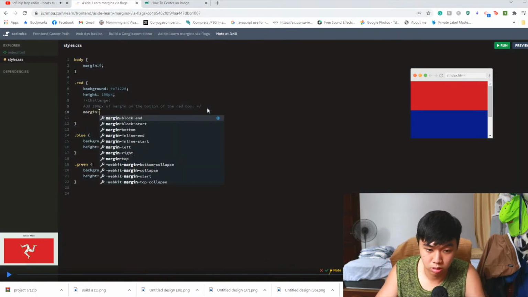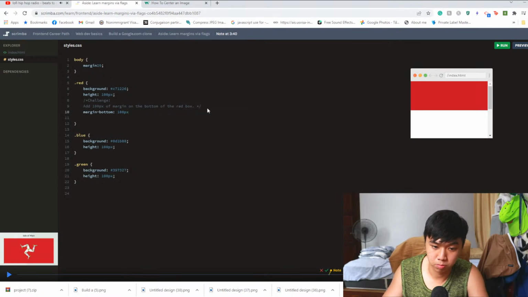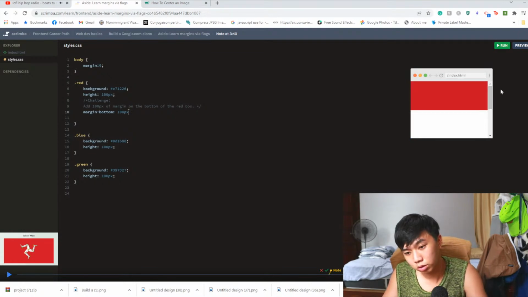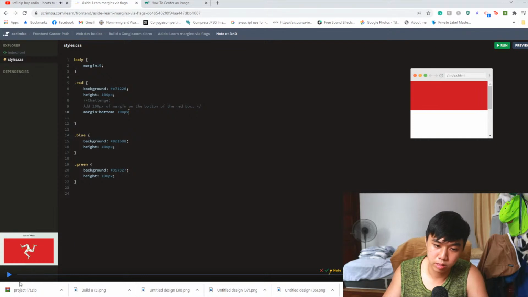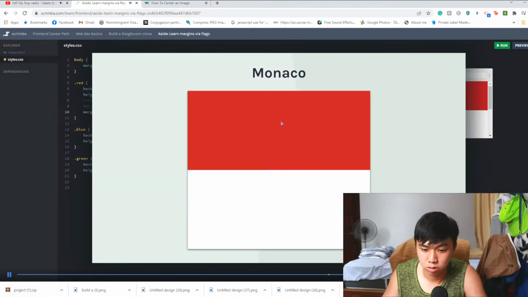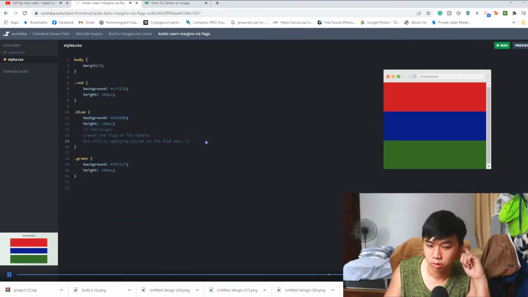Margin bottom 100 pixel, and I think we got this. Yep, we got it. Because you just created the flag of Monaco, the Gambia. So go ahead and give that a shot right now.